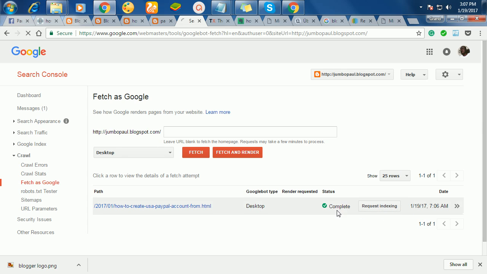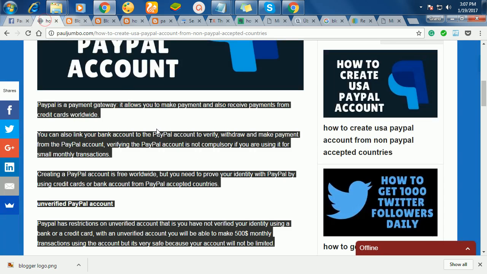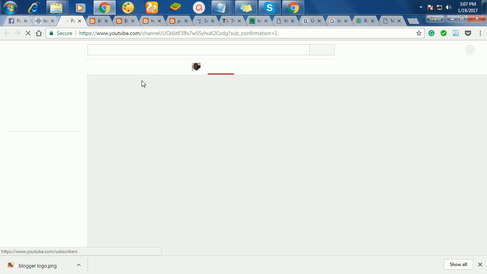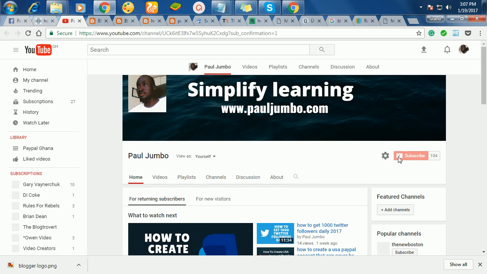So what I'm doing is that I'm instructing Google that I'm not waiting for Google to come and crawl it by themselves. So I'm instructing Google to come and crawl the website now. So I'll just click on fetch or fetch and render at the same time. Then you've seen it's complete. So I'll click on request indexing. So you've seen it. So you leave it. So it makes Google crawl your website very, very fast. So that's how we do that. It is very easy.